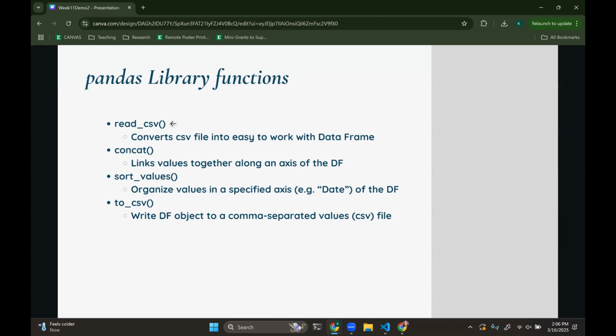So you can think of it kind of like an X and Y axis graph. So a data frame is a two-dimensional data structure, and a pandas data frame consists of three components. And those components are the data, the rows, and the columns. So using this read CSV function is going to allow us to actually work with the data that is in our CSV files much easier.